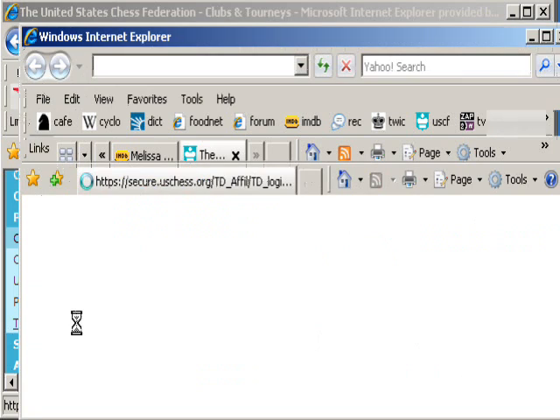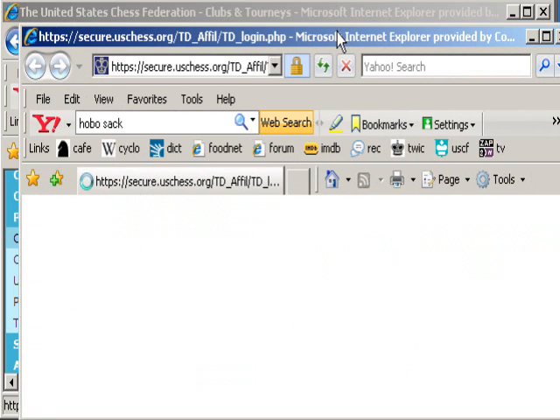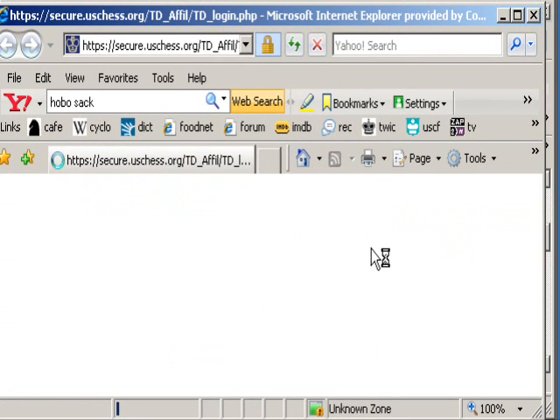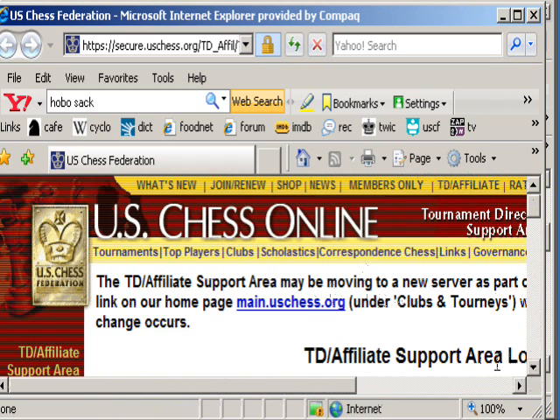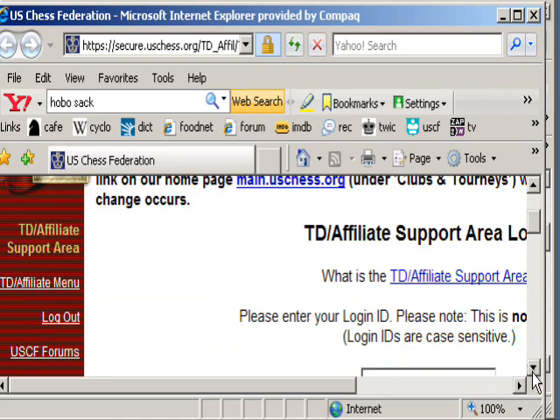On the next screen, you'll be able to sign in as a TD or affiliate. There's all kinds of really great tools you can use in the TD affiliate support area. If you haven't signed up to do that yet, get a PIN number. It's on the label of your Chess Life, or call USCF, contact them, and click on the members only area. There's some instructions on how to sign up as a TD or affiliate. We're going to do a video on that at a later date. Let's sign in.